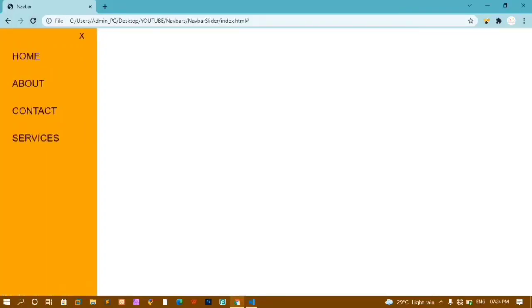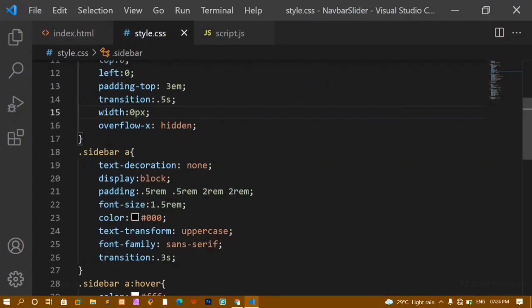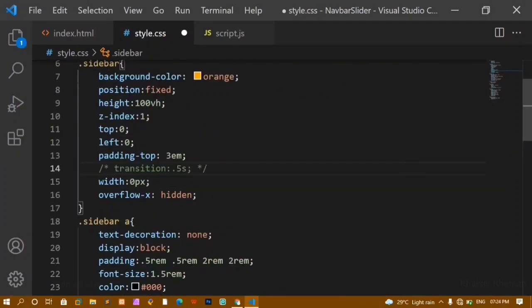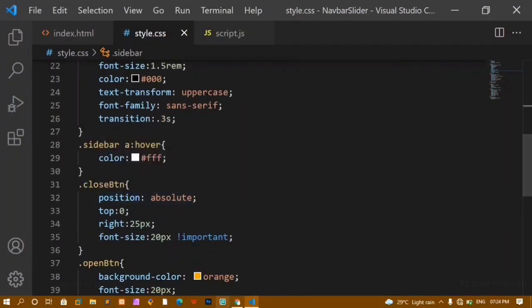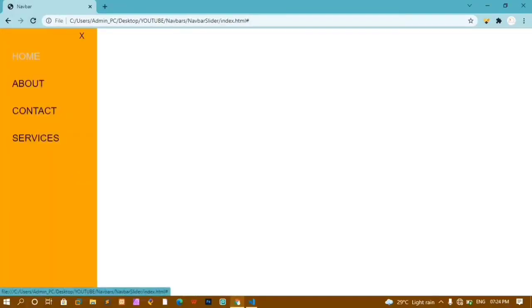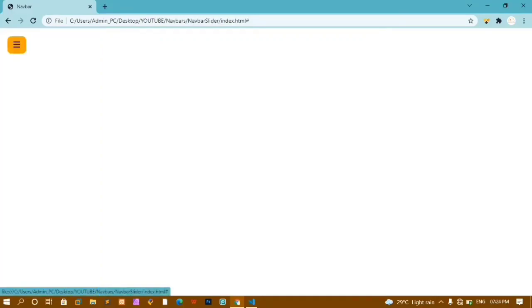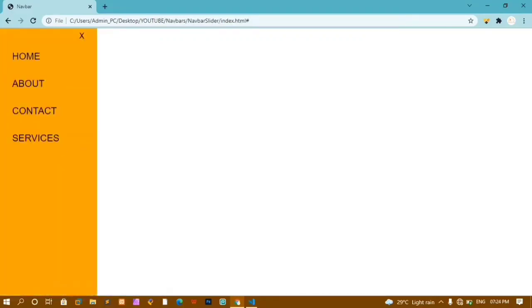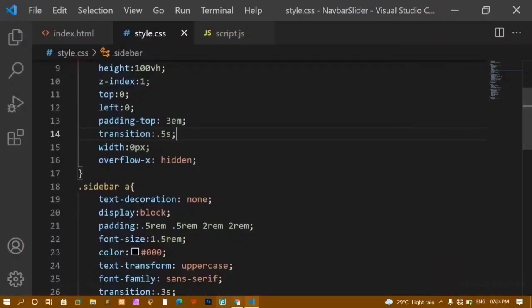When I click on this, you can see I'm having this output. Again, when I click on this, it is getting closed. If I just show you the output, if I just remove this transition from here, I'll save this. I'll refresh this one. Now when I click on this, you can see it's too quick. Okay, it's not looking good at all. So to avoid that one, we are using transition so that we get smooth slider effect.